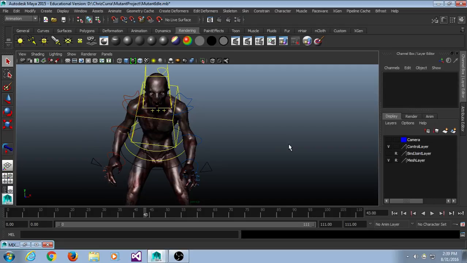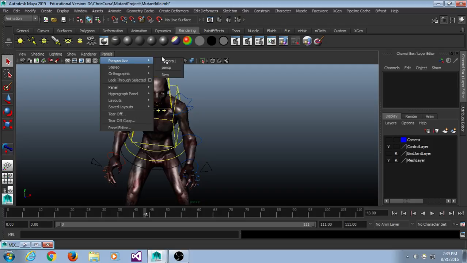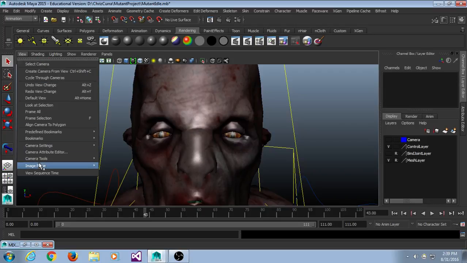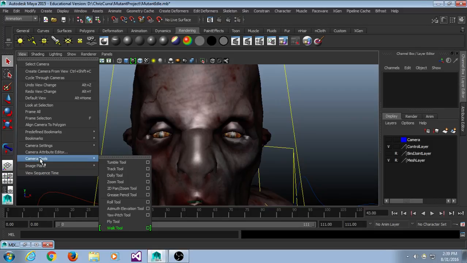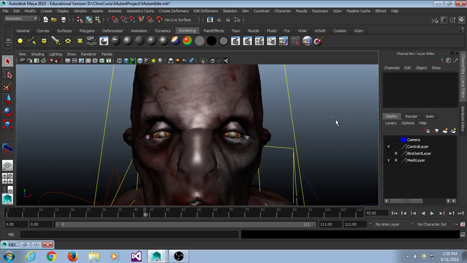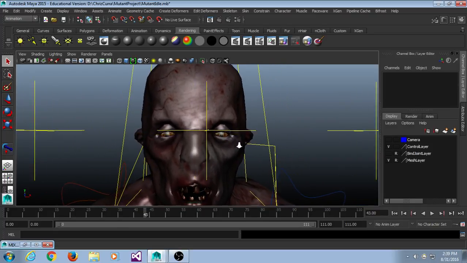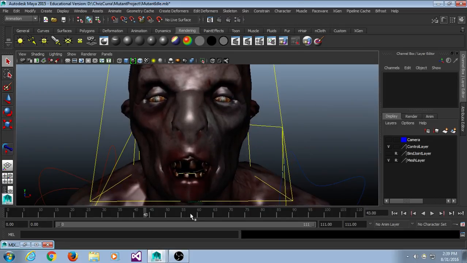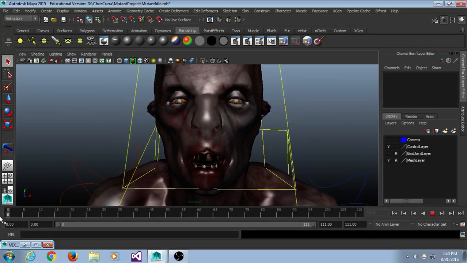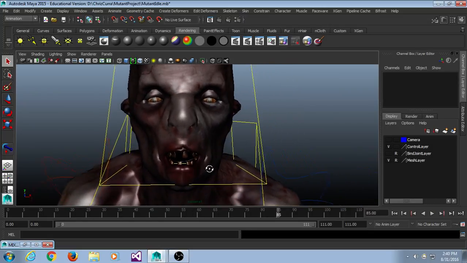Alright, and now let's go ahead and switch our view to our face cam. So go ahead and go to Panels, Perspective, Camera 1. Whoa. So my camera is pretty close in here. You could zoom out. You just need to be able to see the face, or the mouth and the eyes.